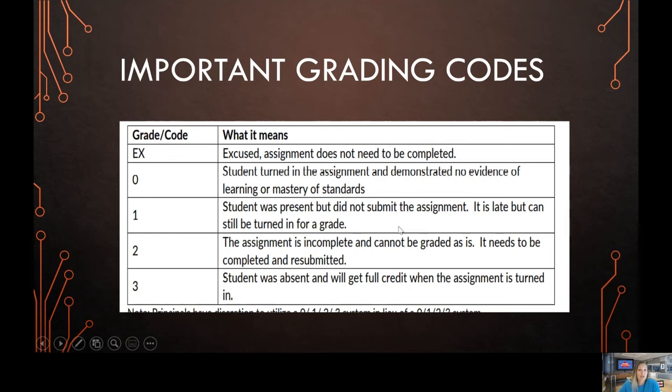If you see a grade of a 1, it means that the student was present in class, but they did not submit the assignment. So that assignment is considered late, but it can still be turned in. So this is if the student came to school, but he or she did not have their homework done. If you see a grade of a 2, that means that the assignment was incomplete and it cannot be graded as is. So it needs to be completed and resubmitted. This might be if a student took a picture of an assignment, but the picture is too blurry for a teacher to grade.